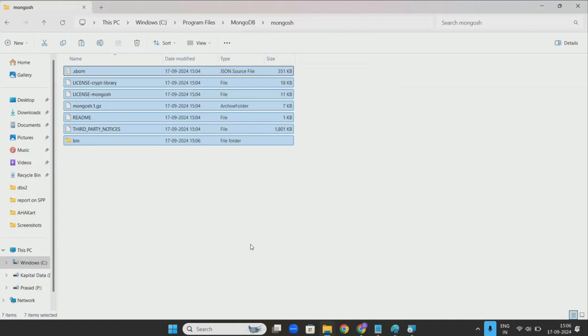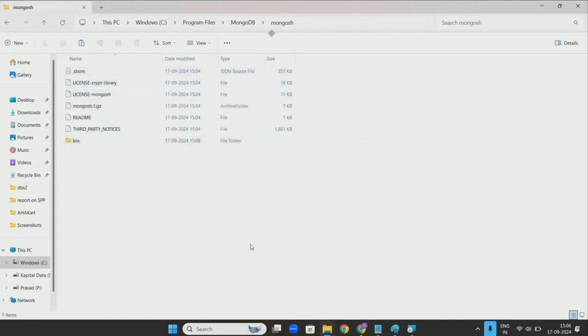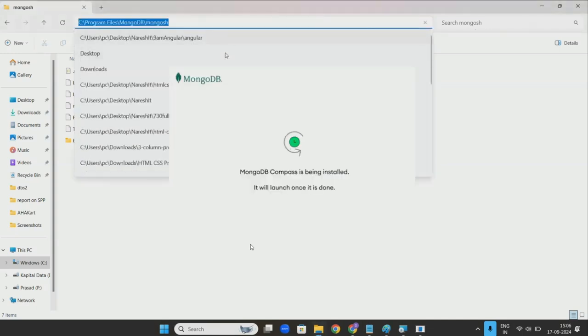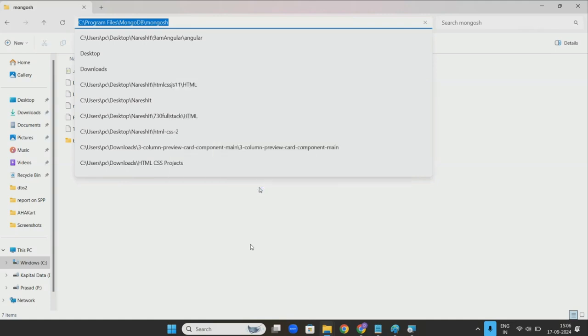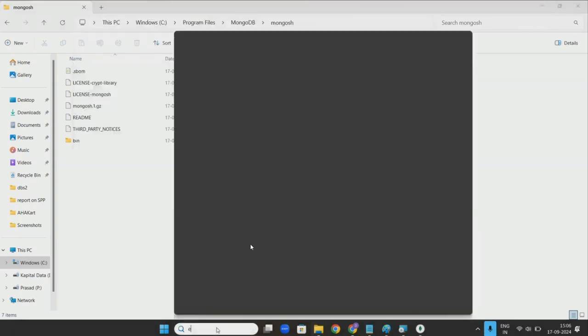Now after pasting it, everyone, go here and copy this path. See, my MongoDB Compass is installing, but the shell will not install directly. The shell will be a zip file. You will extract it, copy it, and create the folder yourself. After that, copy that path.